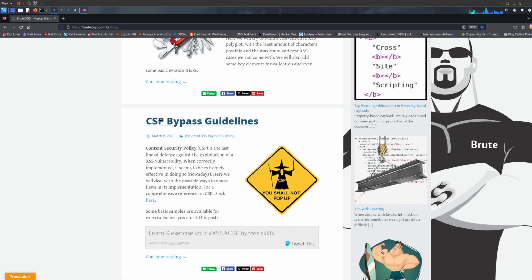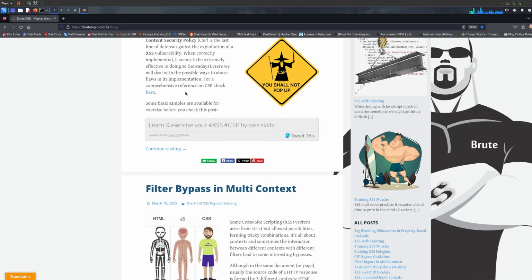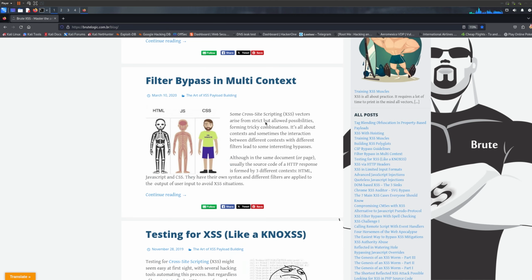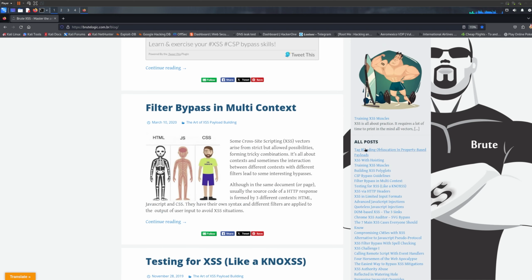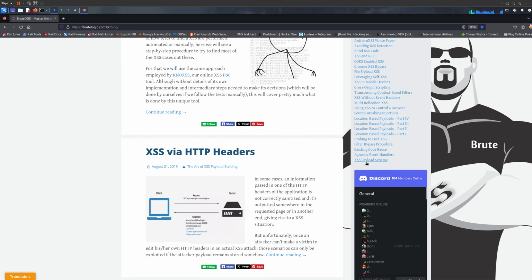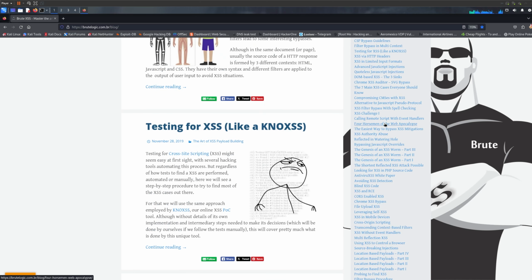Building payloads, CSP bypass, so content security policy, headers and HTTP, filter bypass, right? So there's a lot of stuff that you need, if that's your plan to learn XSS. As I said, make sure to check this website out because it's awesome. And also what you have here is all posts, right? I'm not really sure how many posts there are, but it looks like about 50 plus, right?